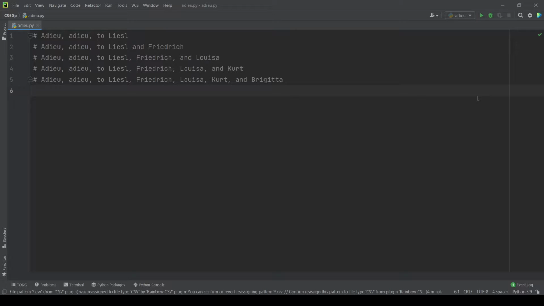In today's video I will explain and solve problem set 4, Adieu. In this problem we want to implement a program that prompts the user for names, one per line, until the user inputs Control D. Assume that the user will input at least one name. Then bid adieu to those names.